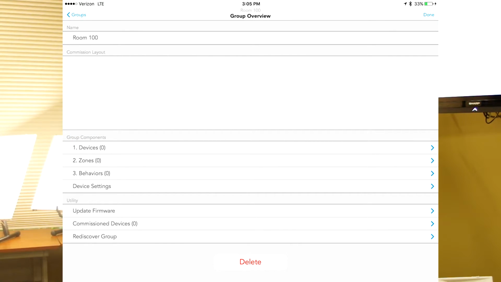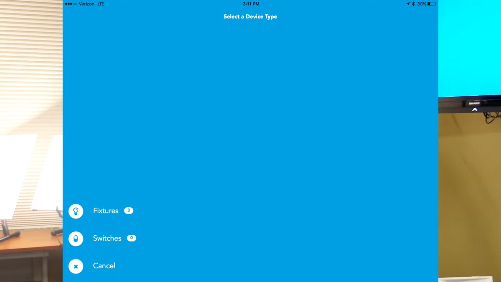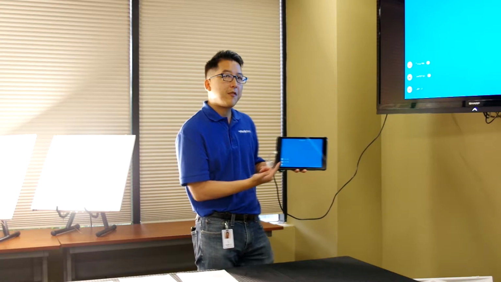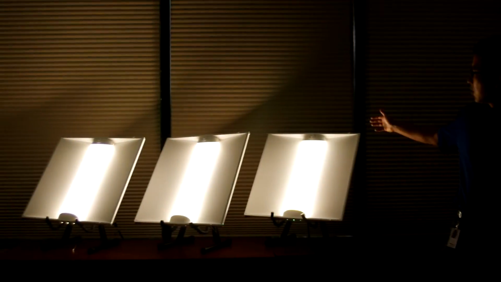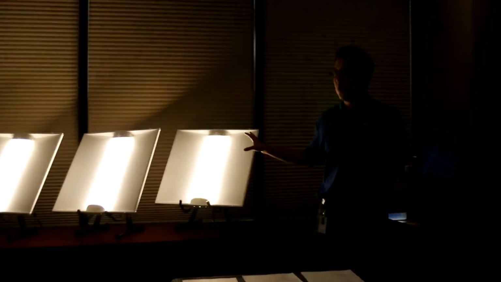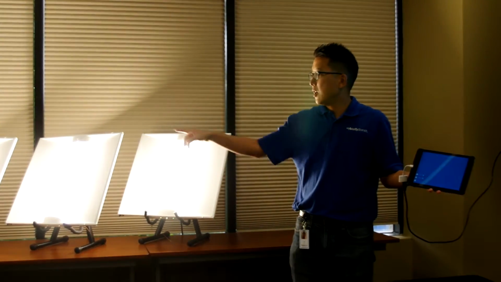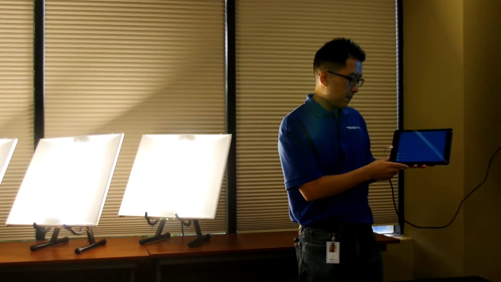The next step is to hit the Devices button. You'll see a grid just like you see here, which represents the space that you're currently in. Go ahead and hit the blue plus symbol on the bottom left. And you'll notice that our app here detected 3 fixtures that I just turned on. For this demonstration, we're going to commission the first 2 fixtures. We're going to assume that these fixtures are the only ones that belong to Room 100, while the very last fixture at the end belongs to another space.